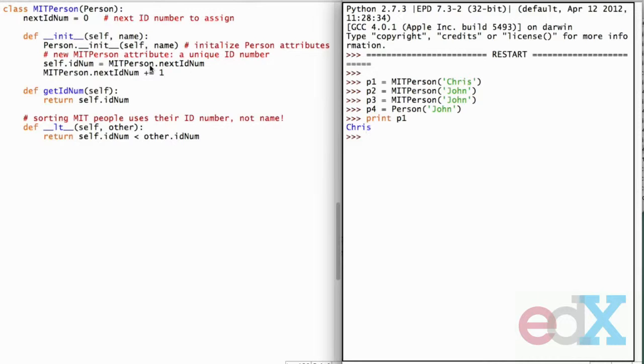Those are all shared. The answer is I could have made it a global variable, but now nextIDnum would be a name in my global namespace that everybody would have to understand is a resource being used by MIT person. So it sort of breaks the modularity. It would really start cluttering up my global namespace if I have to declare everything that needs to be shared by everybody. I really wanted something that was just shared by MIT people, so that's why I made it a class variable. Okay, so let's see how well our ID numbering system works.